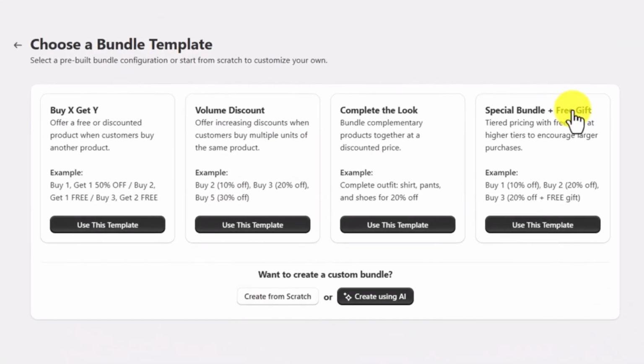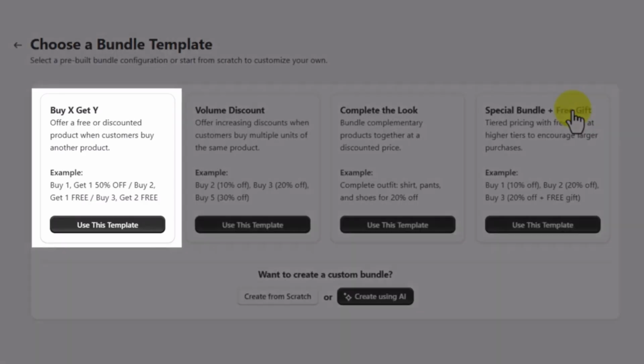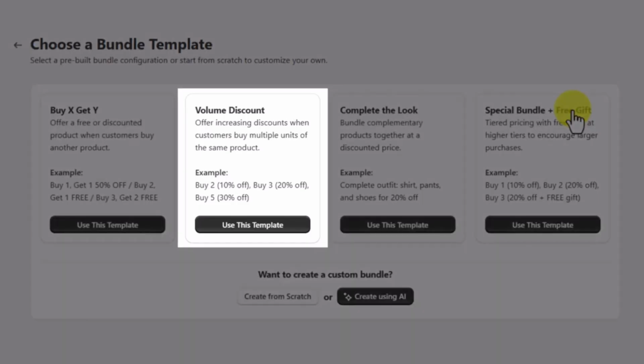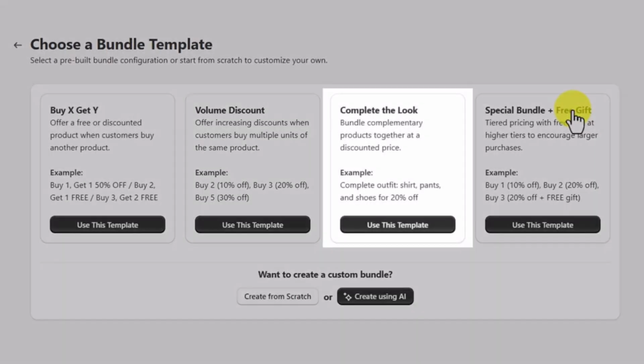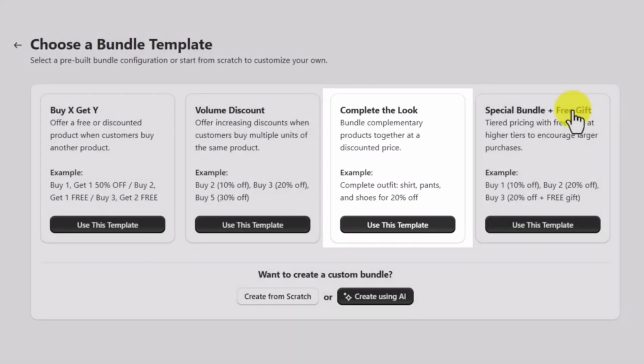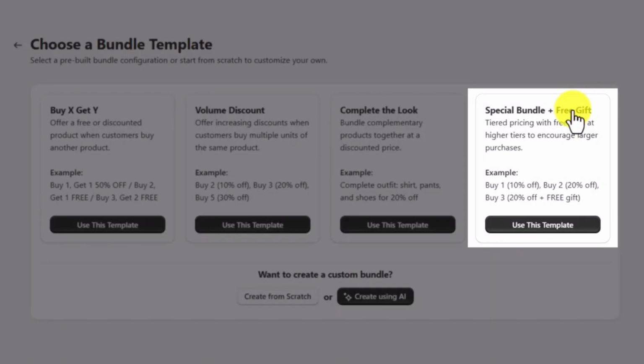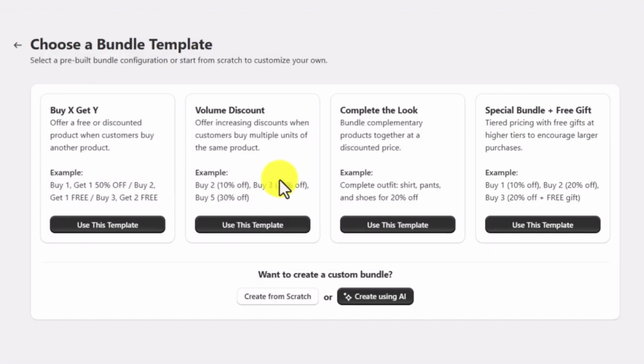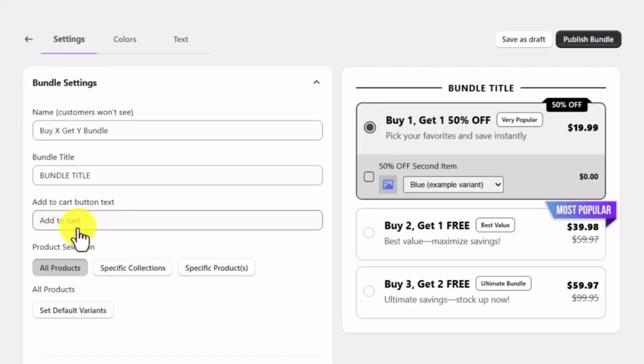Atlas gives you 4 bundle templates to pick from, each designed to boost sales in a different way. There's Buy X, Get Y, like buy 2, get 1 free. Perfect for quick promos. Volume Discount offers better deals the more someone buys, like 10% off for 2, 30% off for 5. Complete the Look lets you bundle related items like an outfit at a discount. And Special Bundle plus Free Gift adds a free item at higher tiers to encourage bigger orders. Pick the one that fits your product strategy best, then customize from there.